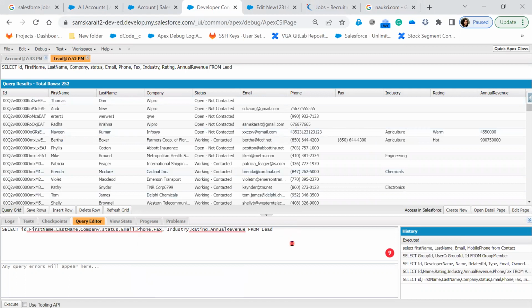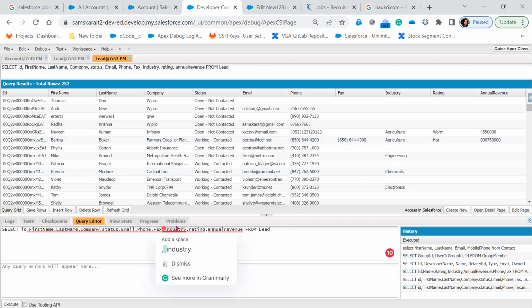Now let's say here I'm giving small i, and rating with small r, annual with small a, annual revenue small. We can't execute. Right? Apex is case insensitive. But do not write like this, because somebody can easily identify that. By looking at the field name itself, we can know whether the person is experienced or not.